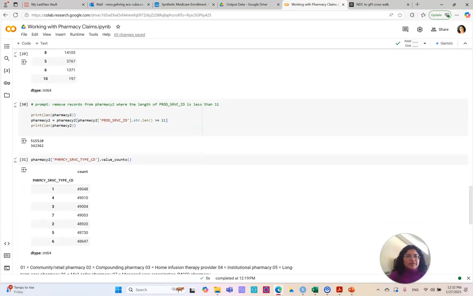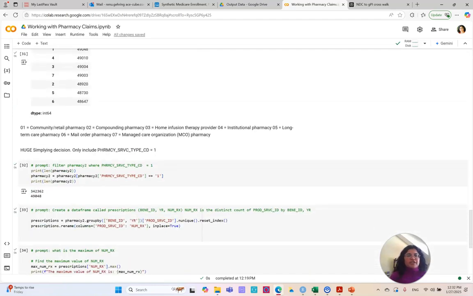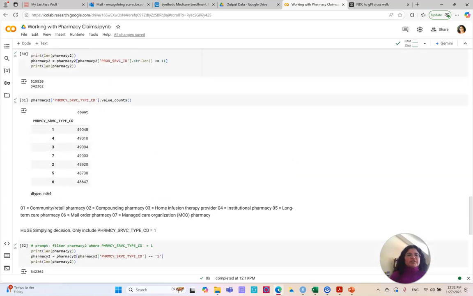Moving ahead, I'm looking at the pharmacy service type code, doing value counts on that, and I'm seeing all of these service type counts. And 01 is community and retail. So I'm making another simplifying decision here. I'm only including the community or retail ones.